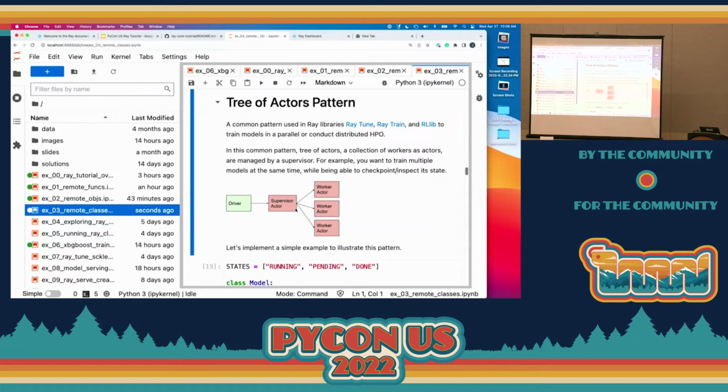The third pattern, which is part of the actor pattern, is called tree of actors. Tree of actors is very much used in all the libraries. Ray Tune, for example, uses a tree of actors to create a runner, and the runner has all these workers, and the workers are getting each and every slice of your config space to do your trial. So if you're doing grid search, parameter search, or distributed search, each of those workers gets a slice of it.